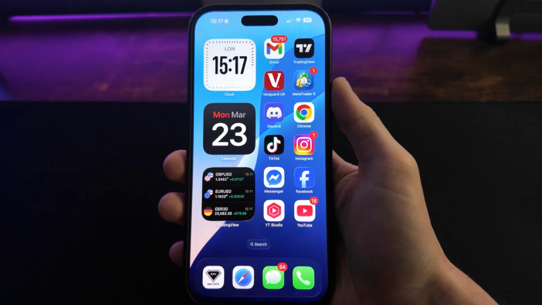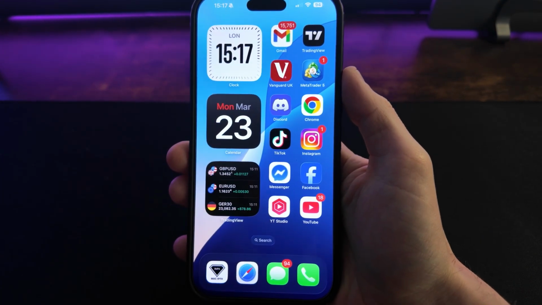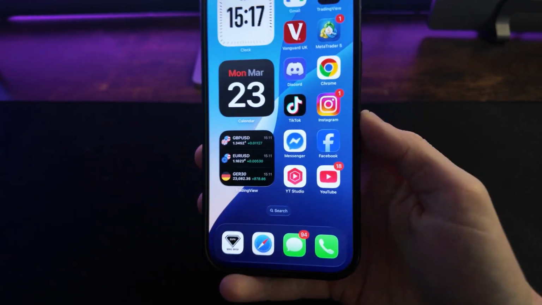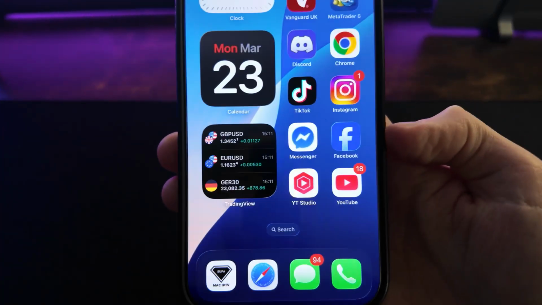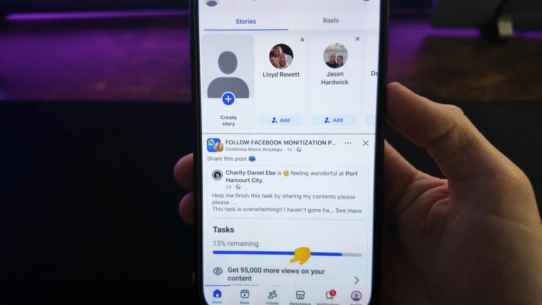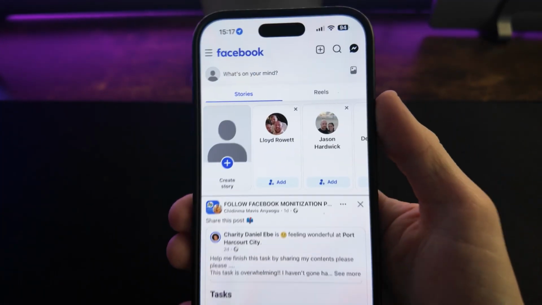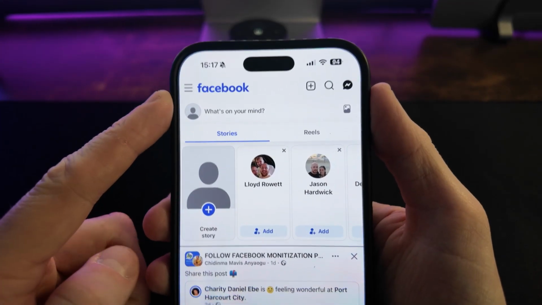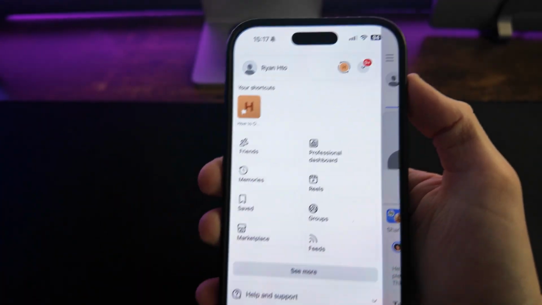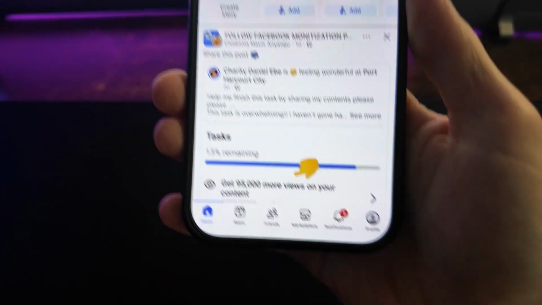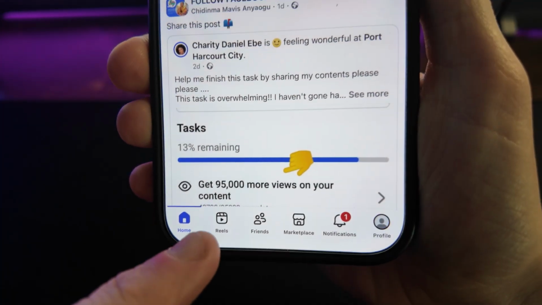In this video, I will show you step by step how you can remove Reels on Facebook. So step number one will be to head over to our Facebook. Once we open it up here, you can then simply go over to the three lines in the top left. And as you can see, what you will notice at the bottom here, that Reels is right there at the bottom.